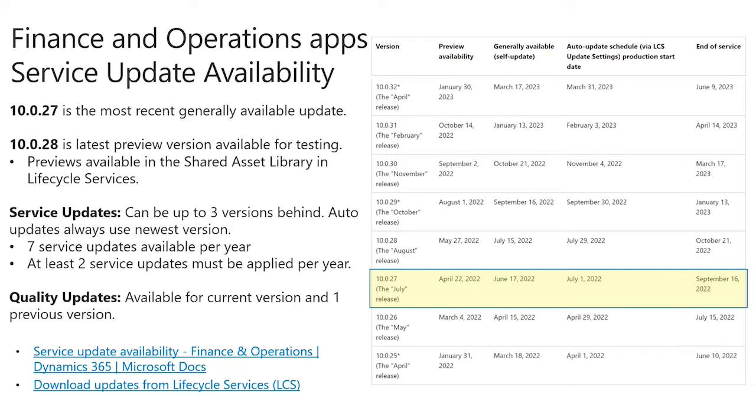And no changes with respect to quality updates. Quality updates are available for the current version and 1 previous version.